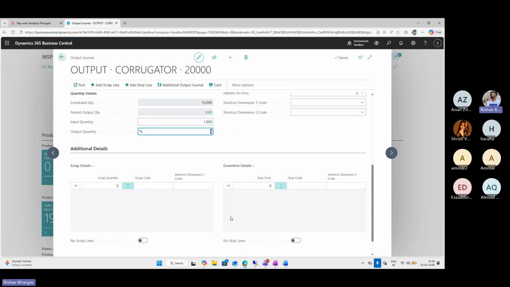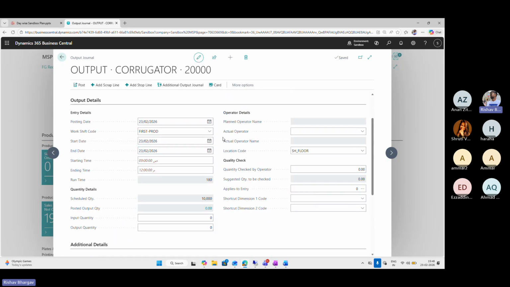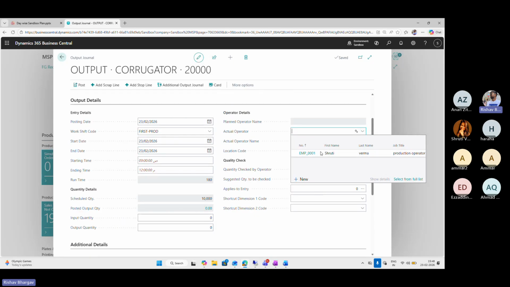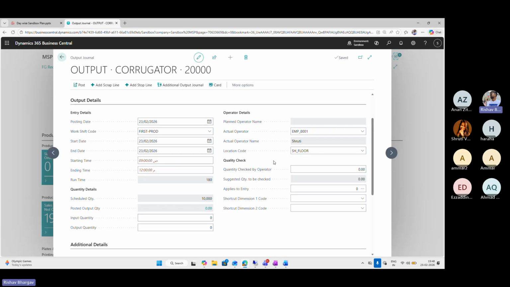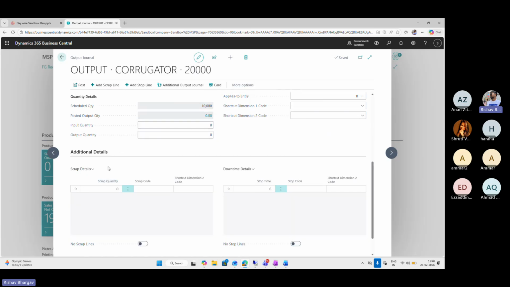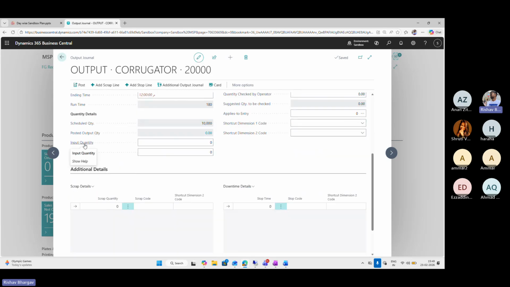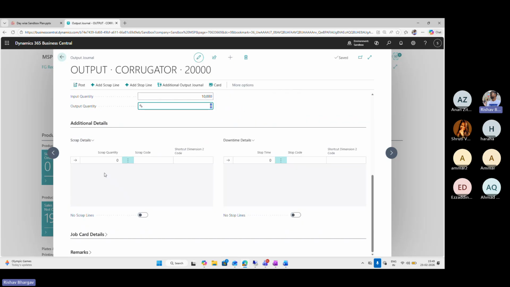Before selecting the input and output, first select the actual operator who is operating the machine. If we select the actual operator here, the quantity checked by the operator, we can write it here. Before updating the input quantity, which means how much quantity we have put into the system, let's take 10,000. That is the scheduled quantity, so the input quantity should be 10,000.